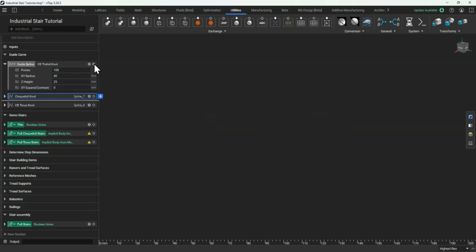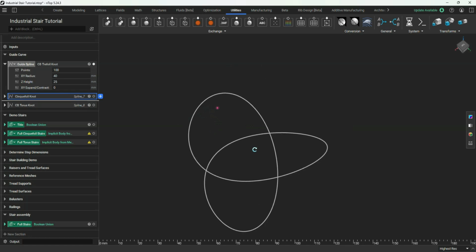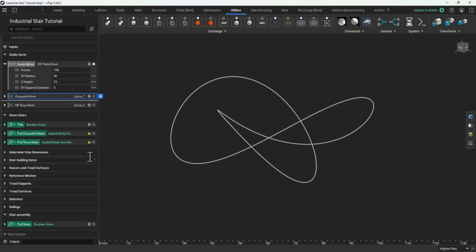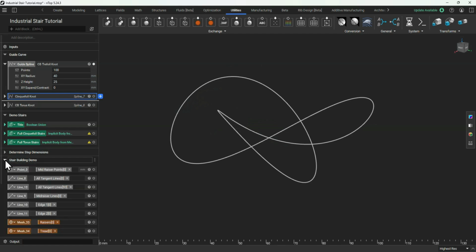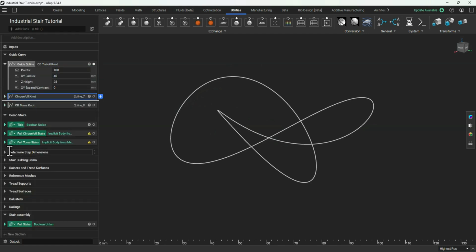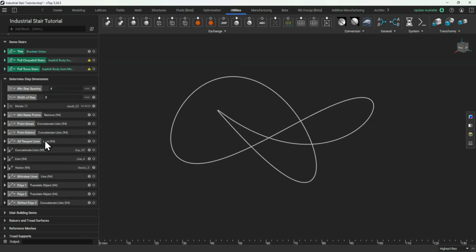So first thing is our guide spline for the knot. And the first step is determining step dimensions.